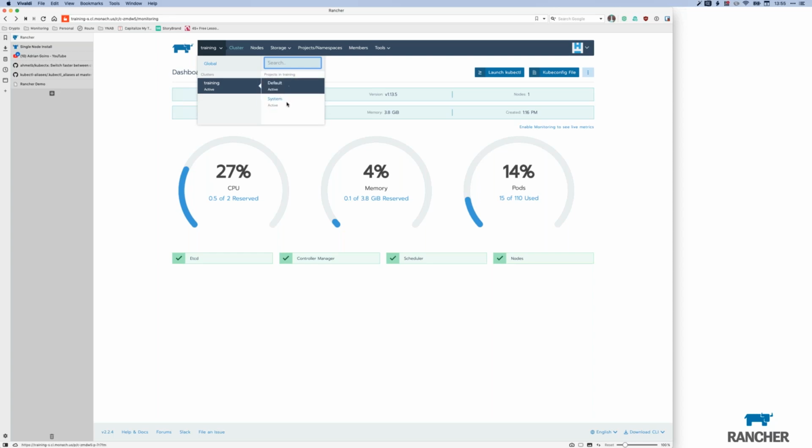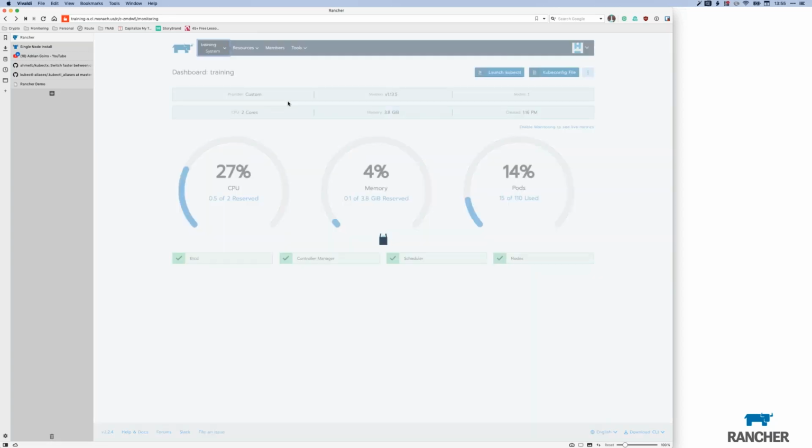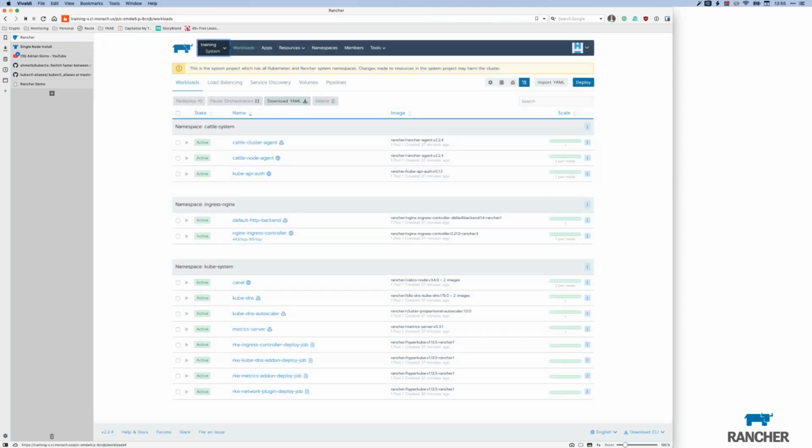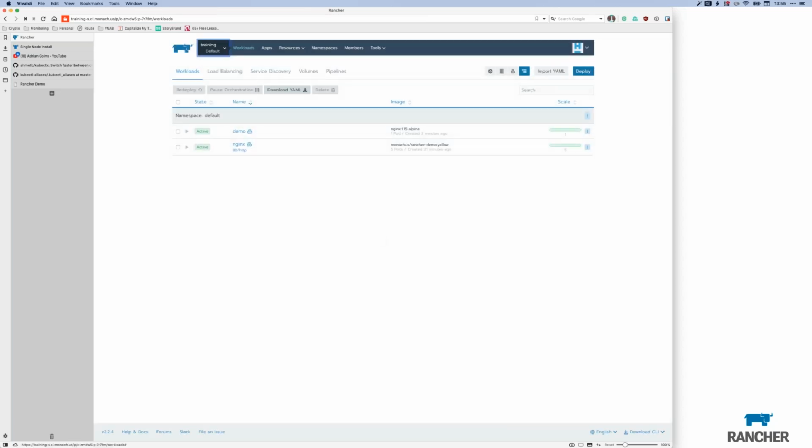Rancher stands up two projects. A system project that has system level stuff that you just should leave alone. But if you do need to deploy system level stuff, you would deploy it into this project. The other one is the default project, and that, by default, is empty. Now that's where we've been working. We've been deploying things into the default namespace, which is part of the default project.